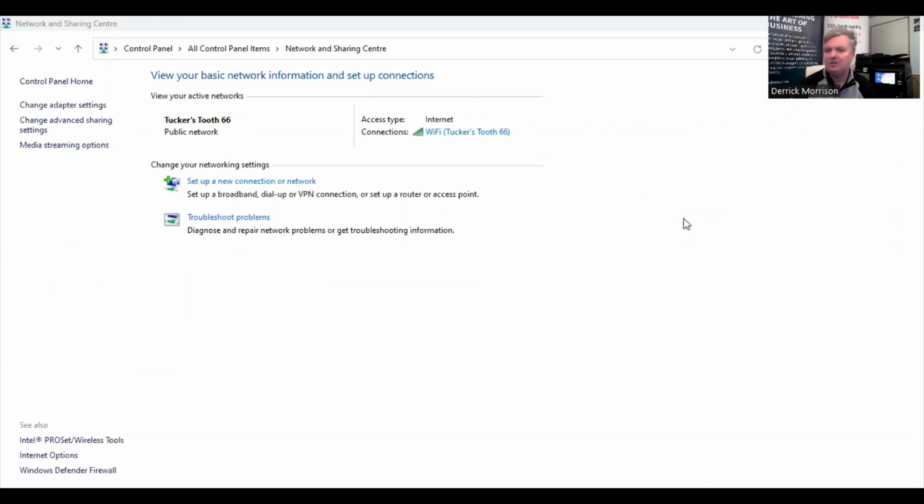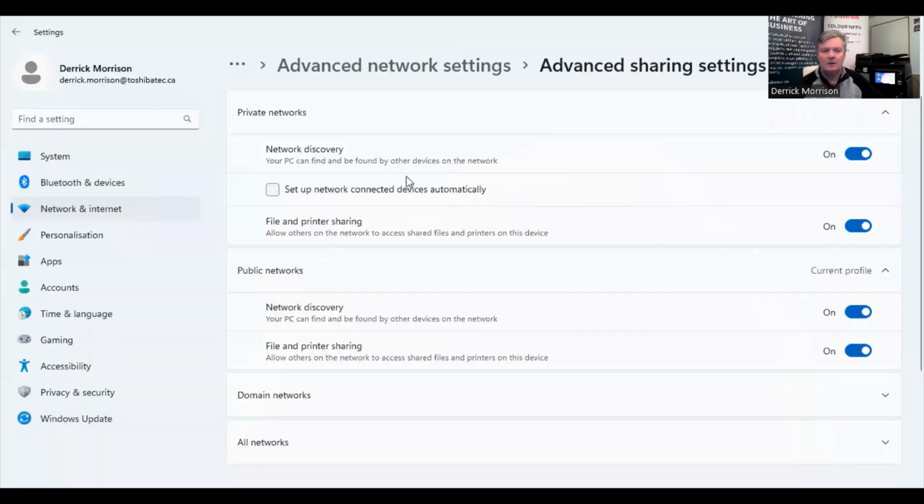I would mention to you that for file share to work with your computer, under Control Panel, Network and Sharing Center, file sharing has to be turned on. So you can see in this screenshot of advanced sharing settings, file and print sharing is turned on under private networks and public networks.